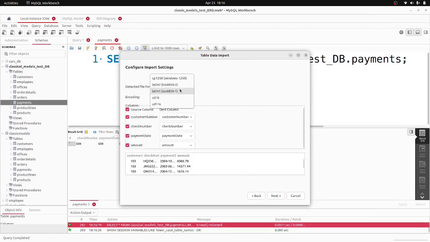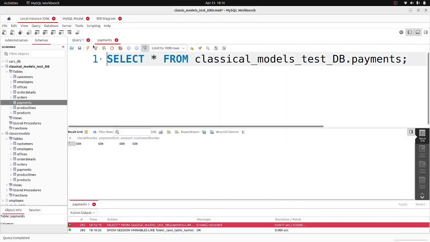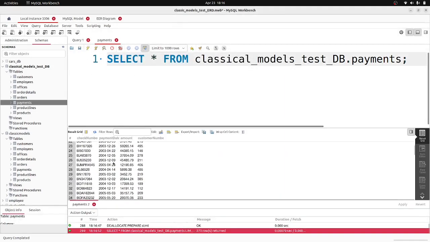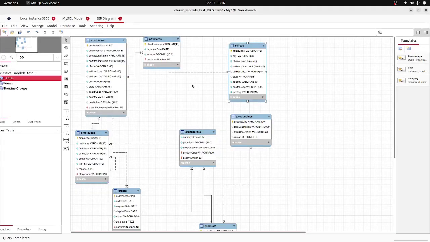And then make sure you change the encoding. For my case, in your case, it might not be. So check if every detail is correct here. It's probably matched. And then you can go ahead and next, next. Let's give it some time to import that file. And then finally click on next, next. If I now run this, you're supposed to see data in my payments table. Good. So now we have that done. We have payments done. We have everything here done.